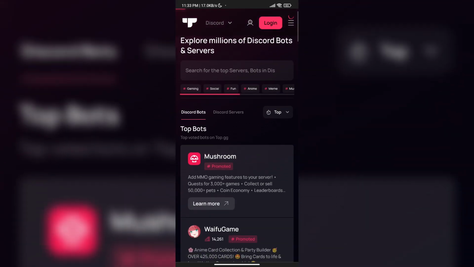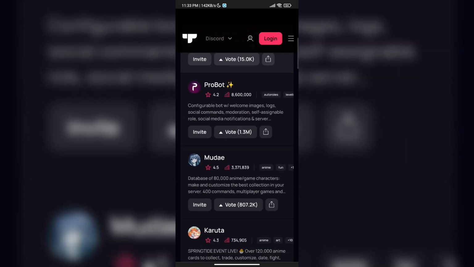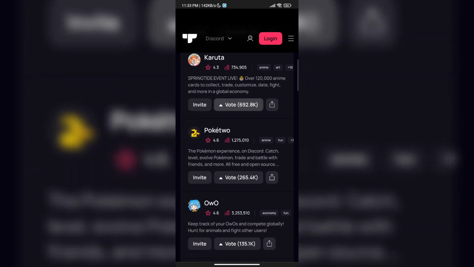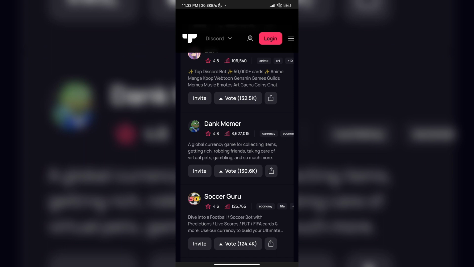You can search for a specific bot or scroll down the list and add any of the top bots to your server. For example, to add DrankMeme to your server, tap on the bot and then tap on the invite button.